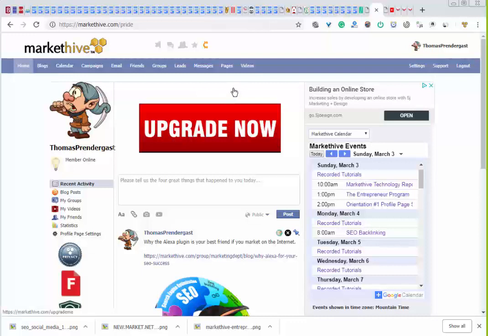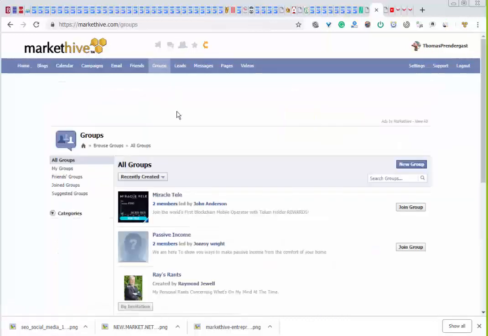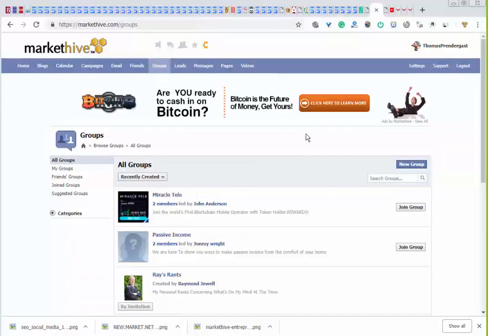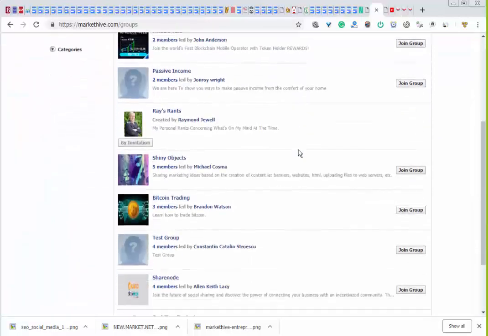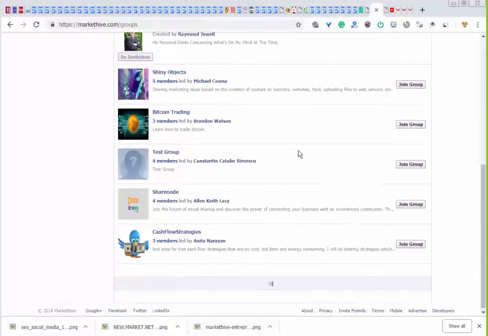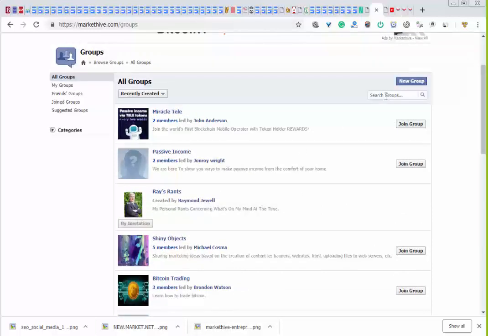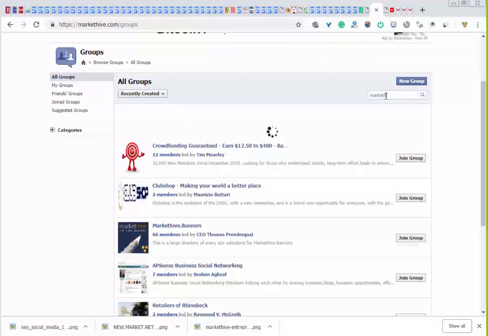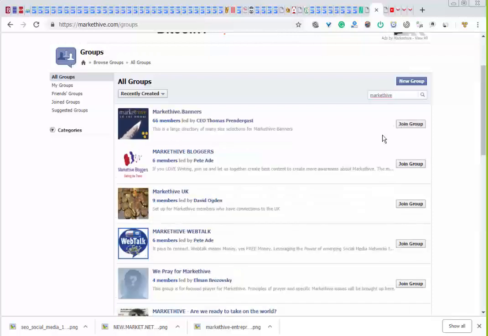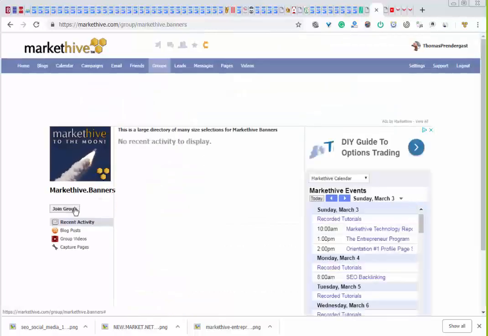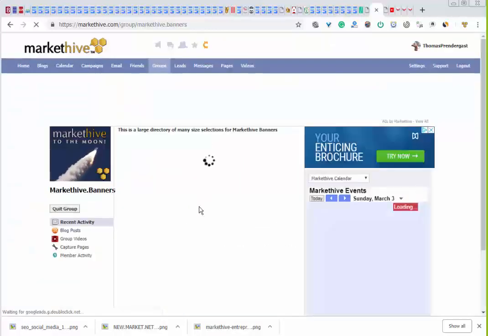If I'm going to promote Market Hive and somebody comes to my profile page, I want it to be impressive, right? All right, so I'm going to go join some groups. Groups will also allow me to request friends. So I'm going to look at groups and let's see. Raise Rants, Bitcoin Trading. Sure. Let's go look for Market Hive groups. Ooh, Market Hive Banners. I want to join that group. Join group.